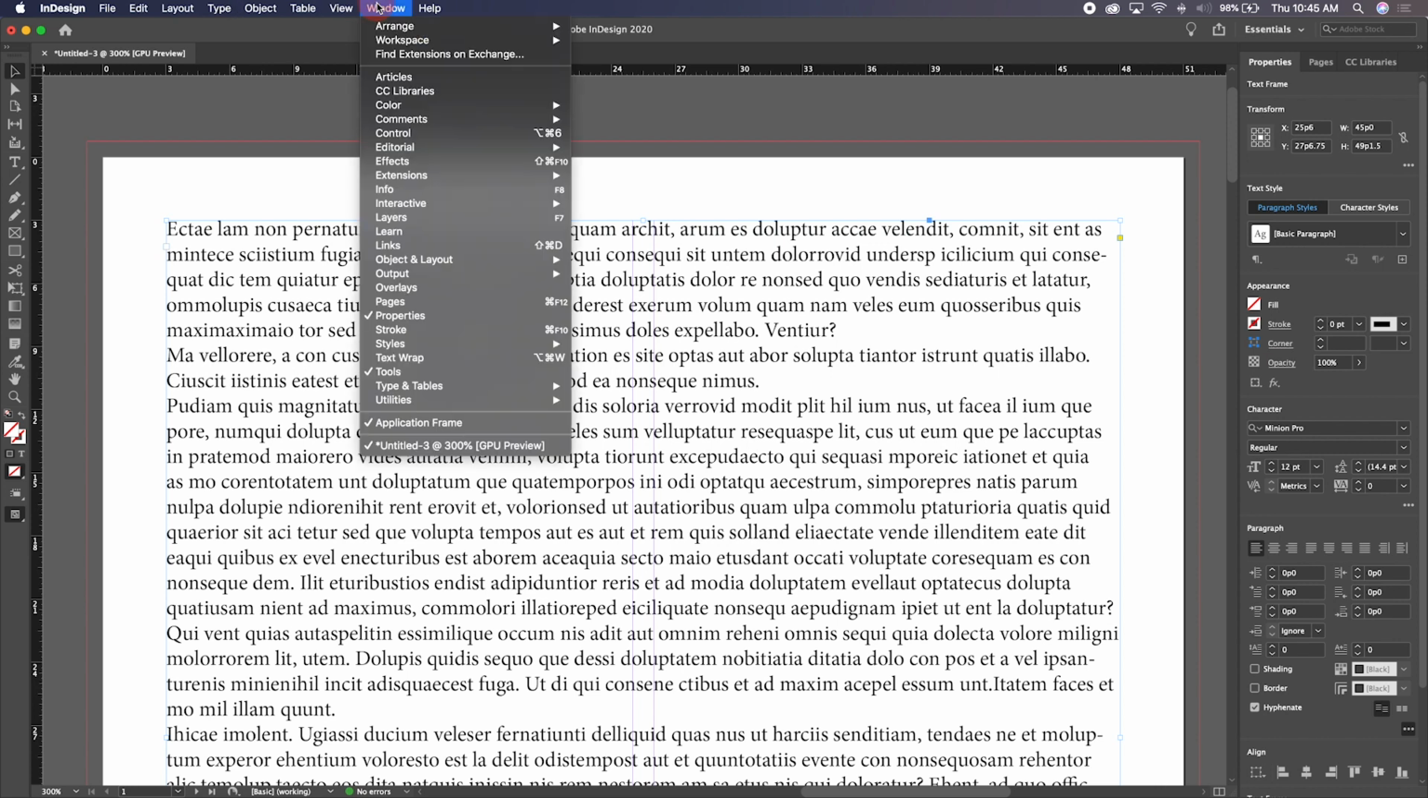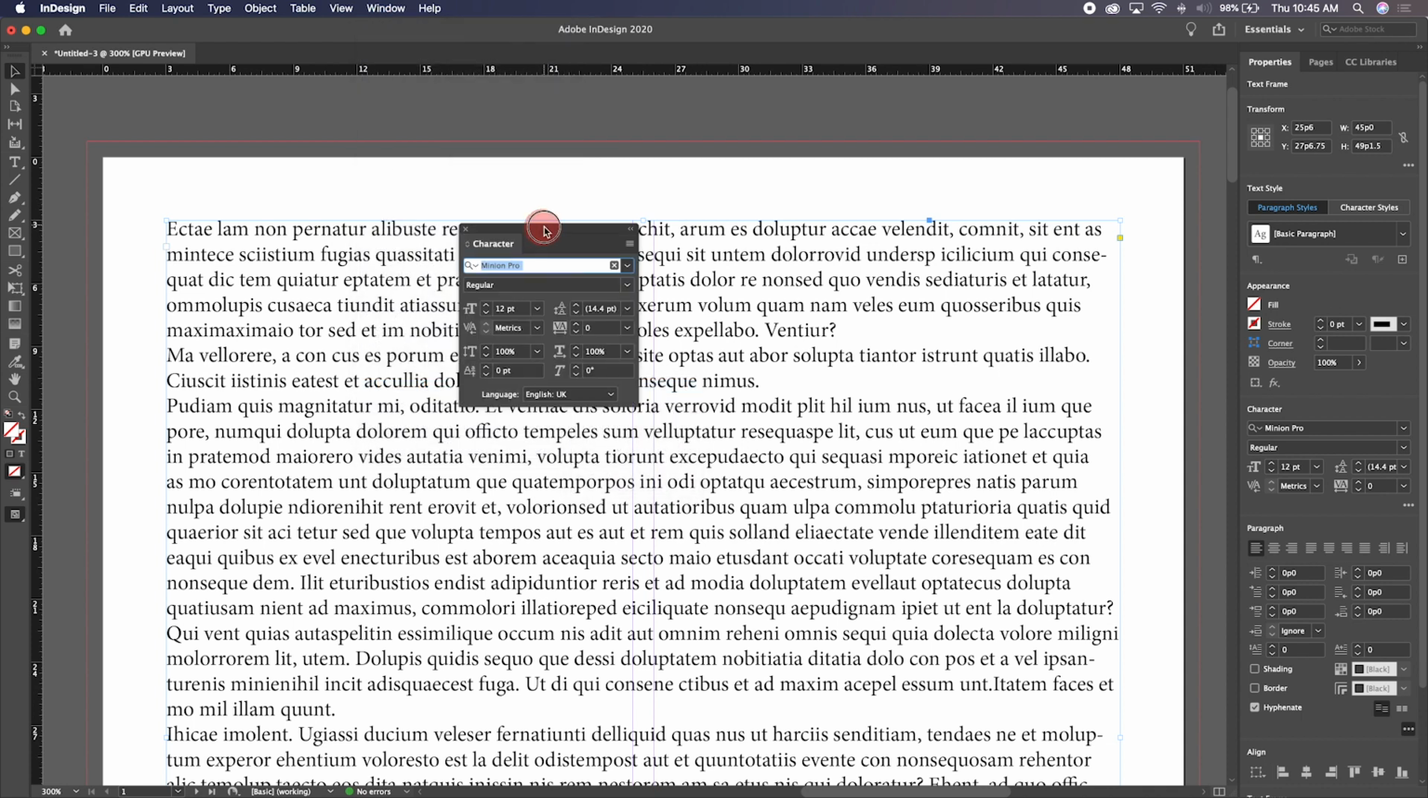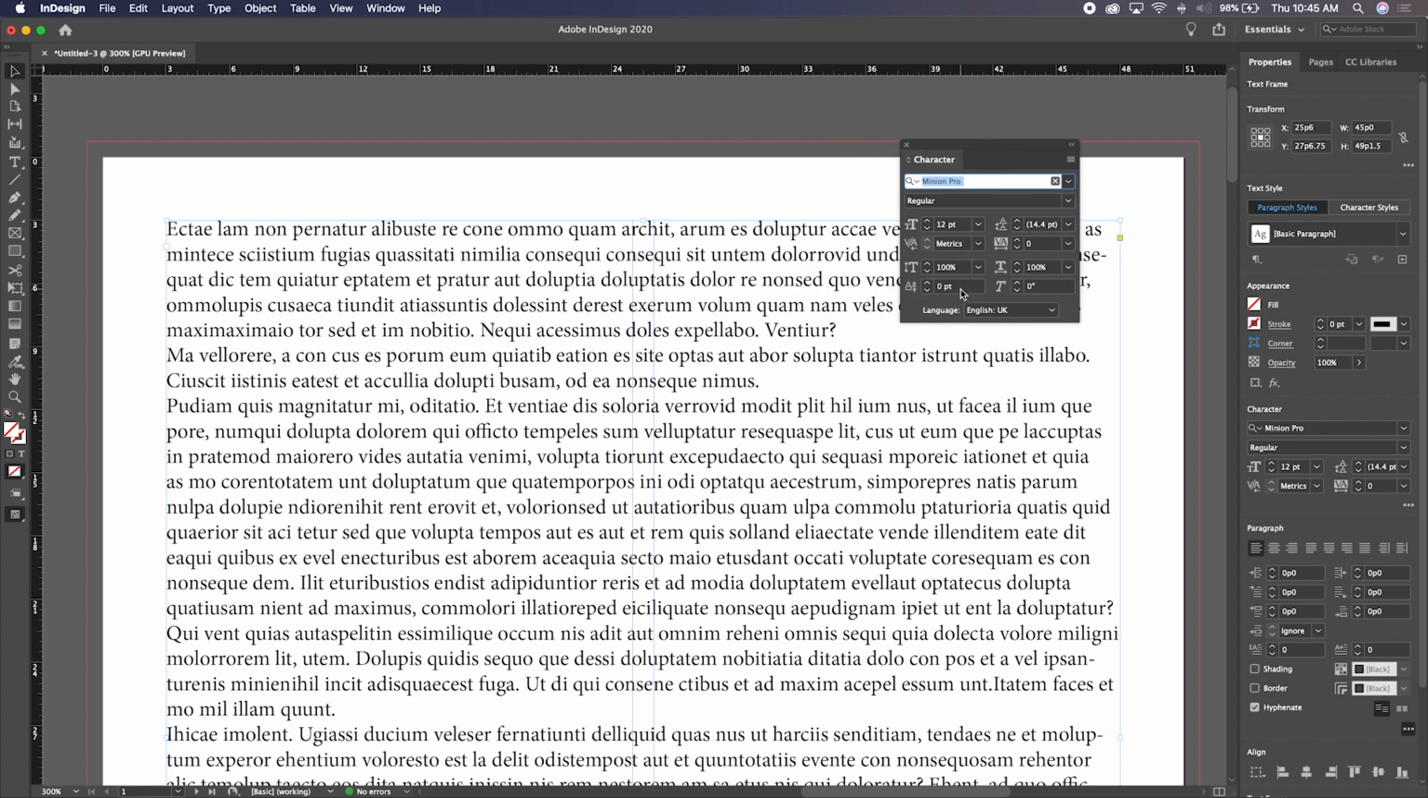What I'm going to do instead is go to Window, Type and Tables, and then scroll over to Character. This is going to give me my character palette, and this is everything about individual pieces of text. All right. I'm also going to open up a second one.